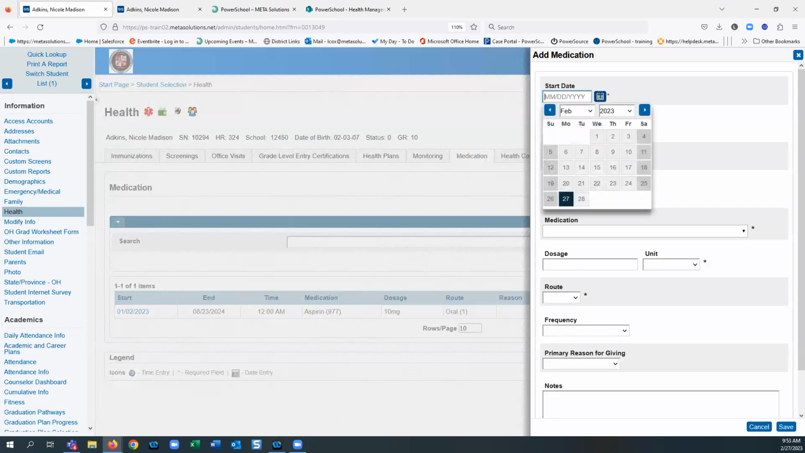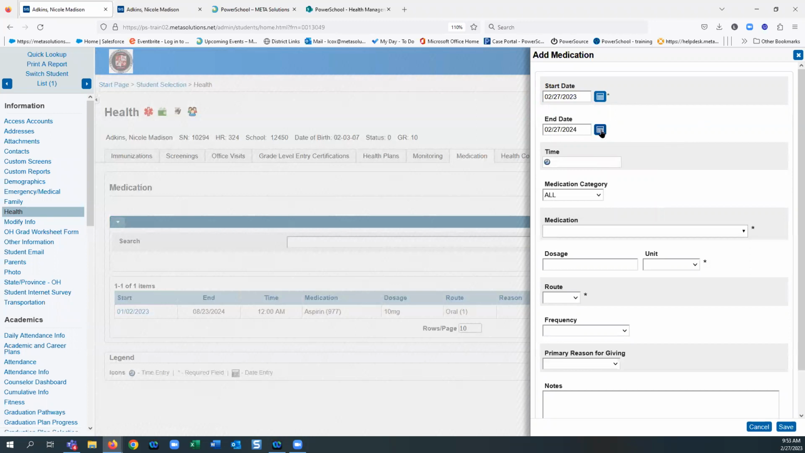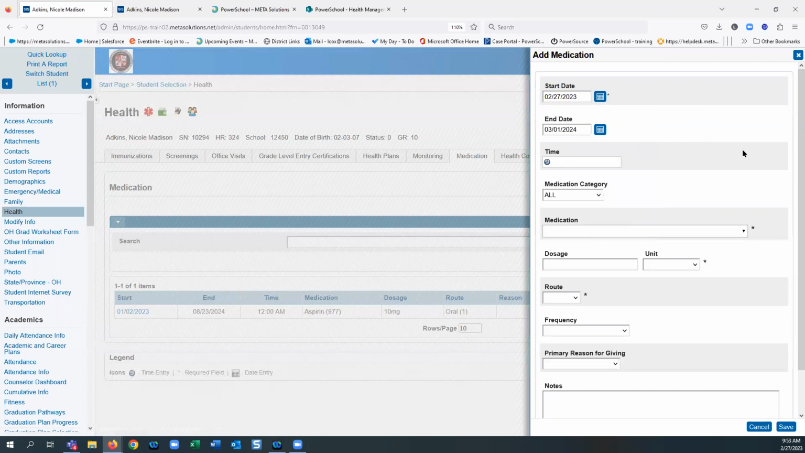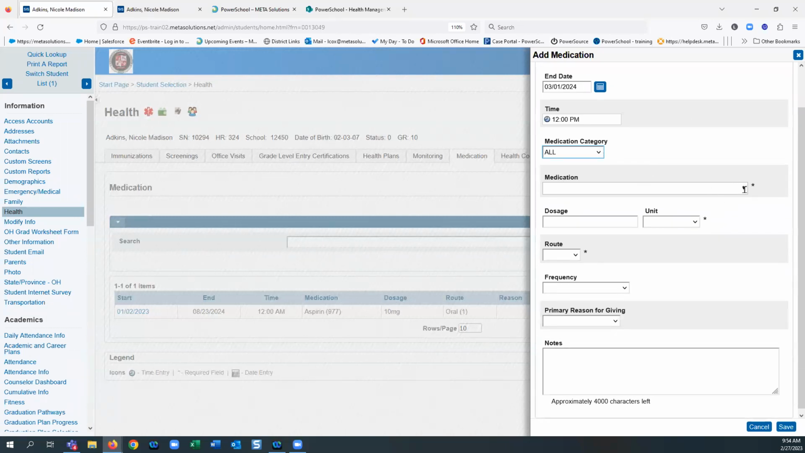say parents came in, the student's now on a medication that they have to take daily at lunchtime. Here's where you can add that information: the start date, the end date, the time. A lot of students take their medication around the lunch hour. Medication category there. This will all be on your setup. Medications listed. I just set up aspirin.